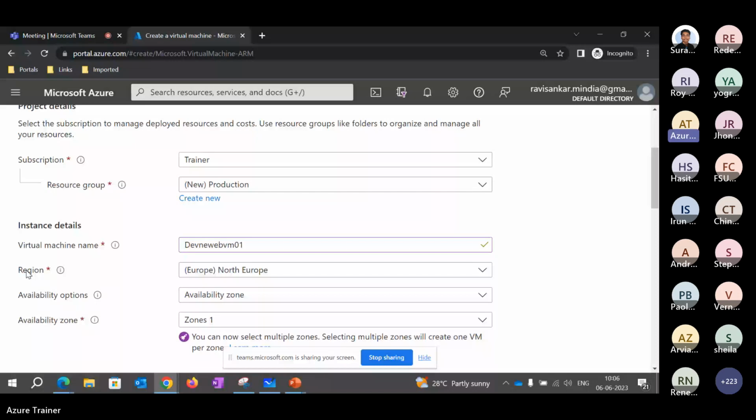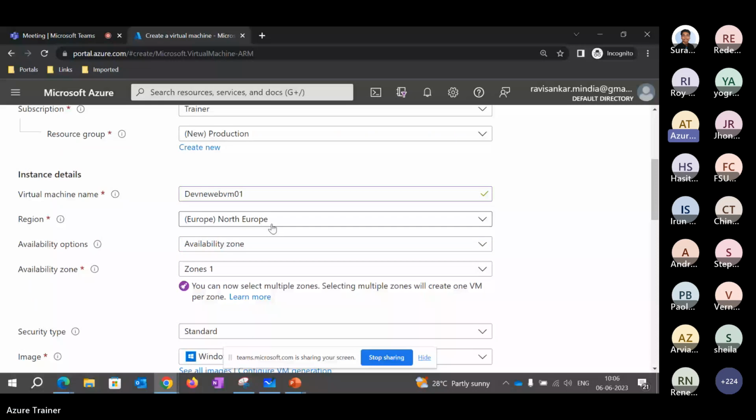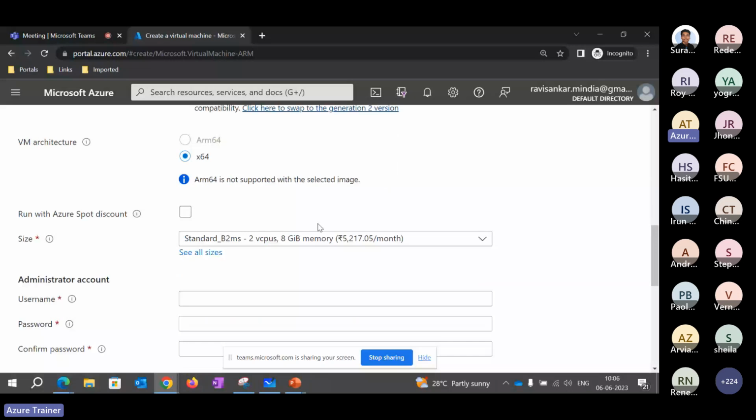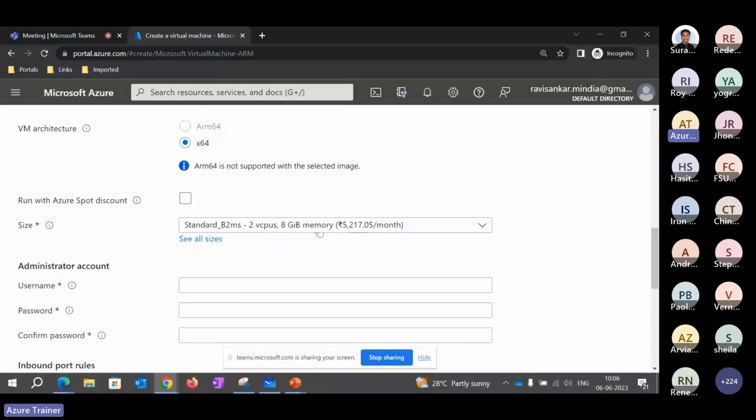So that's important here. For example, say you have a North Europe location here. I'm trying to configure a Windows Server 2019 in the North Europe region. You may be able to see there is a price coming up here. Right now, you may be able to see 5,200 rupees INR coming here.